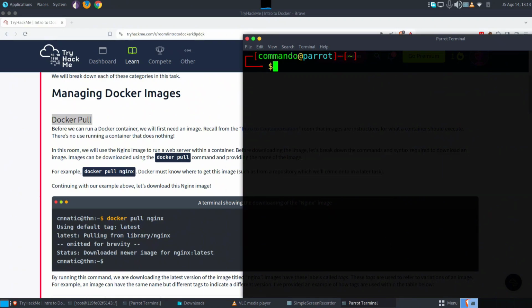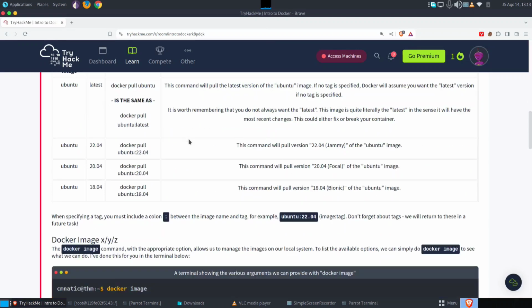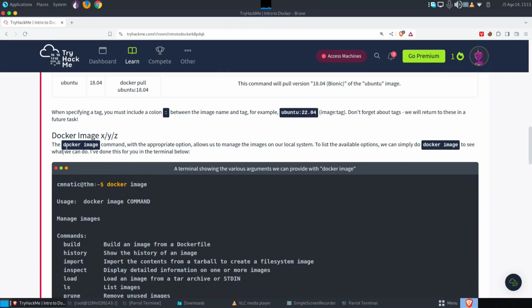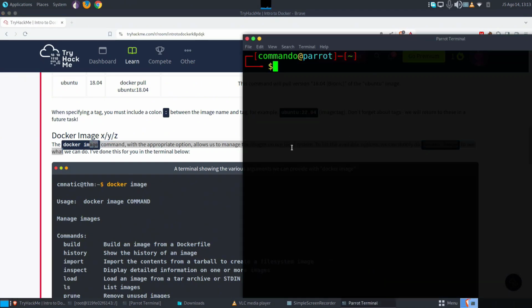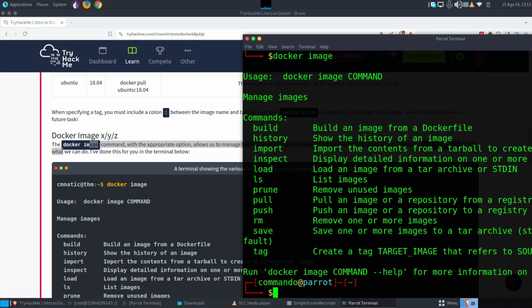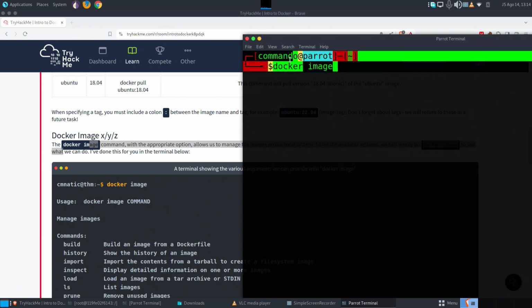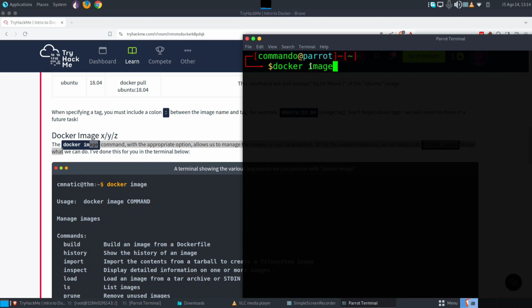Okay, now if we continue over here, we can see different options, different tags, and another command, docker image. So if I go to my terminal and type docker image and hit enter, you can see it gives us a lot of things we can do with this command. When you say docker image, it means that we want to perform an operation on the images that have been downloaded by Docker. So what operation do we need to do?